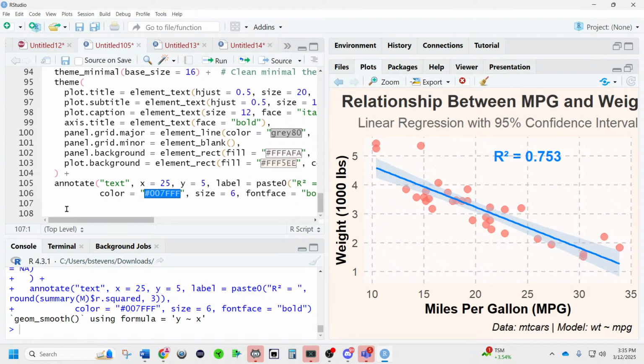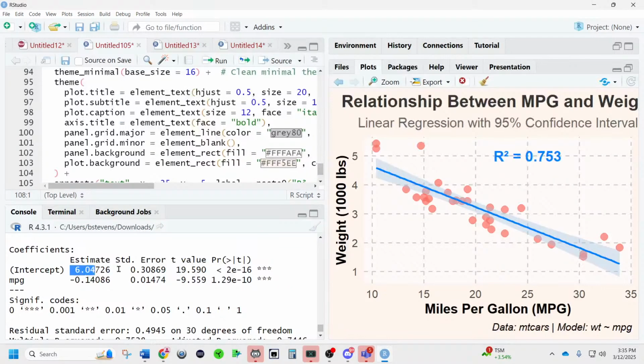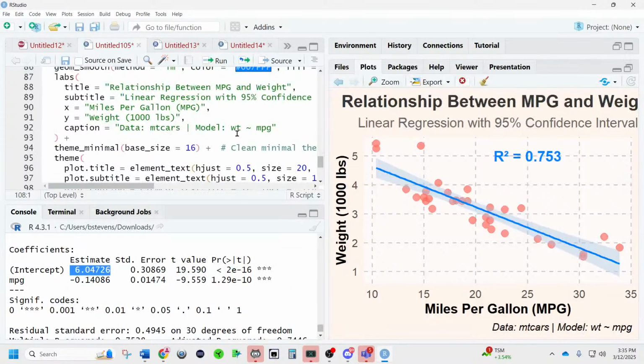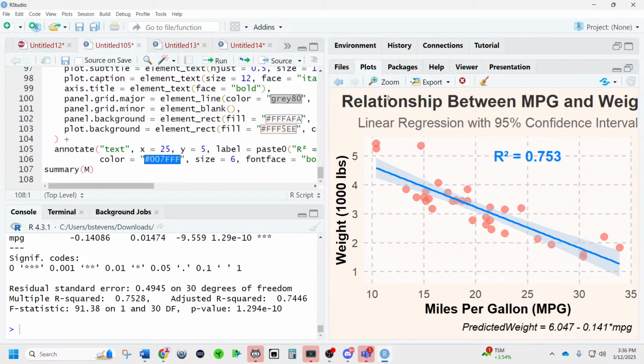So what we could actually do is go here to summary, and here are the coefficients. They're right there. And let's go to the equation. We could say the following: predicted weight equals 6.047 plus or minus, excuse me, because that's a negative slope, and MPG. And now we rerun it, and there it is right there.